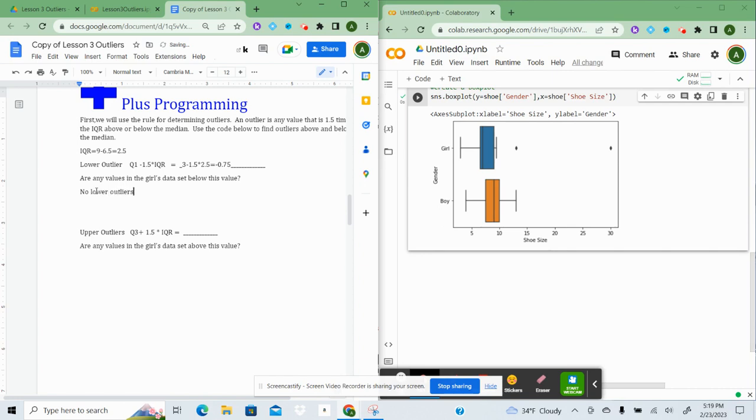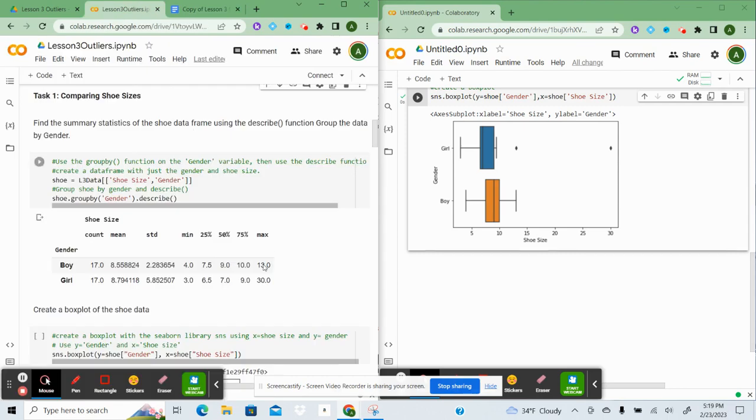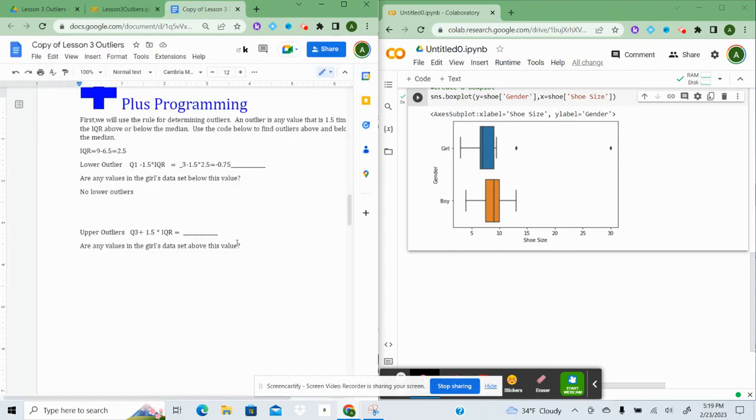And then what we do is we check for upper outliers. So we do Q3 plus 1.5 times the IQR. So Q3 here is going to be 9. So we do 9 plus 1.5 times 2.5. So here we go, 9 plus 1.5 times 2.5, and that's 12.75.